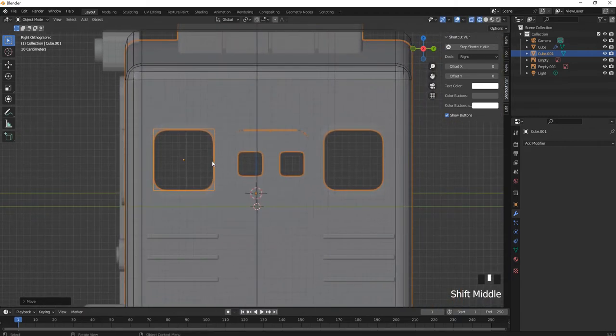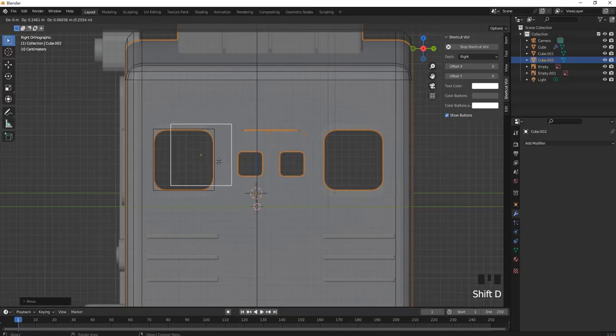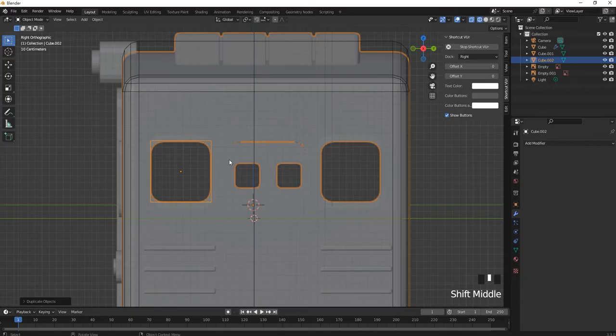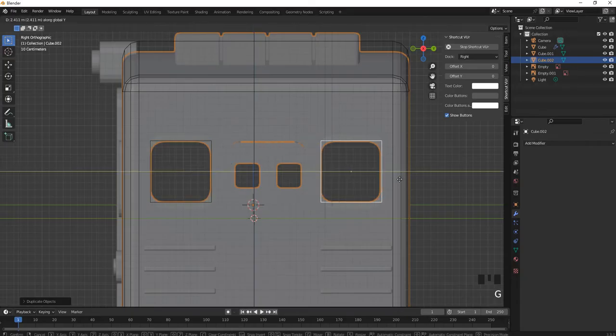But I want to do both windows at the same time. So let's press Shift D to copy one more cube. Press ESC, leave this cube here, and press G, Y, move the other window to the other side.